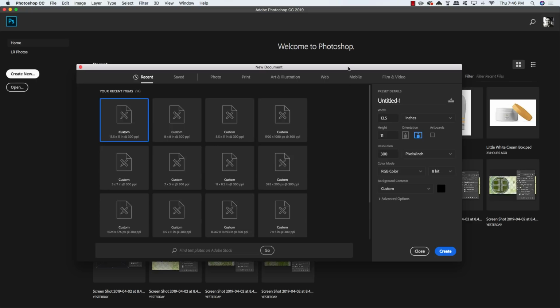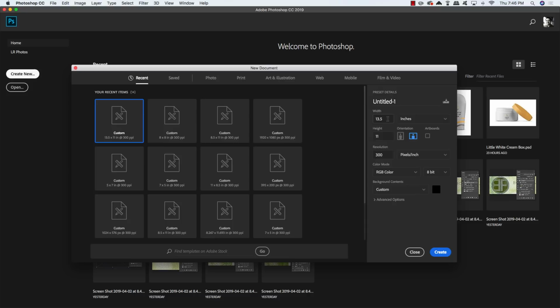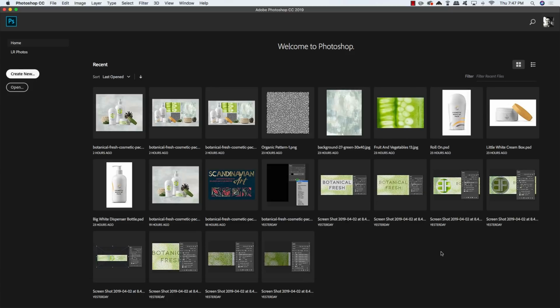To get started, we're going to go ahead and create a new document that's 13.5 inches wide by 11 inches tall with a resolution of 300, and you can set the color mode to RGB. Now I'm just going to go in here and give my file a name. I will call this Botanical Fresh Cosmetic Packaging Design. And then once you've done that, go ahead and click Create from the lower right hand corner.